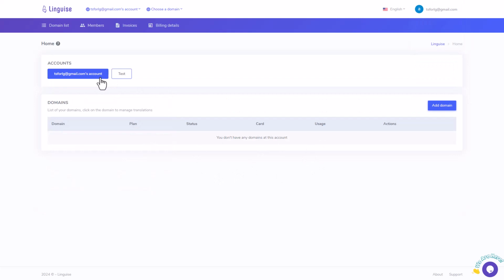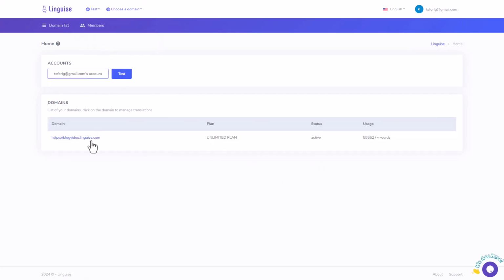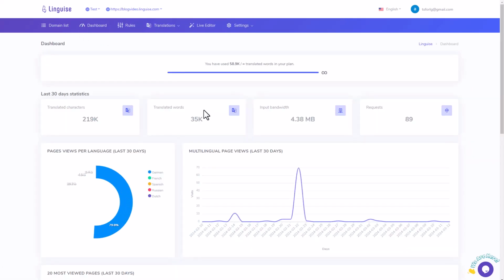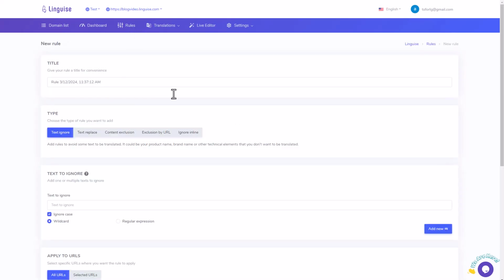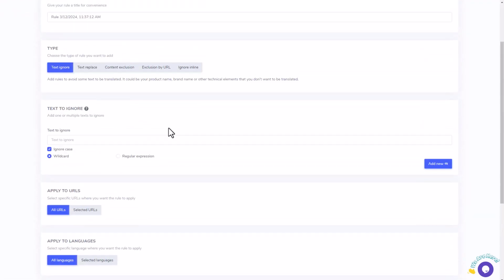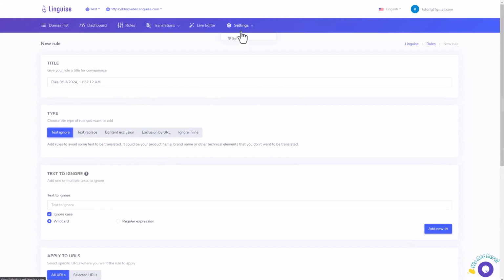Now, let's log into a manager account to show you what's possible. By default, a manager has access to the backend and live editor like I showed you earlier, along with all available languages. From the dashboard, managers can configure translation rules and even create new ones. However, anything related to domain configuration and sensitive info, like billing details, is off-limits for manager accounts.